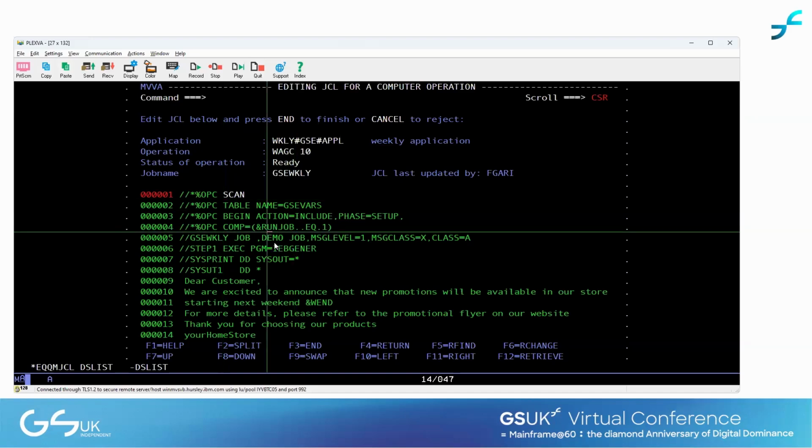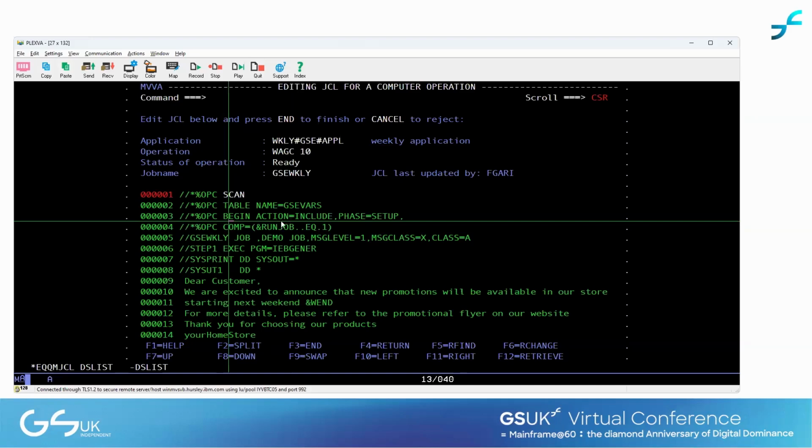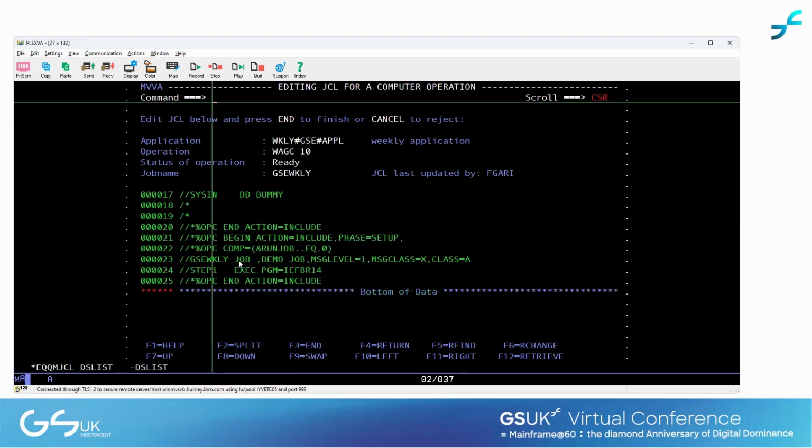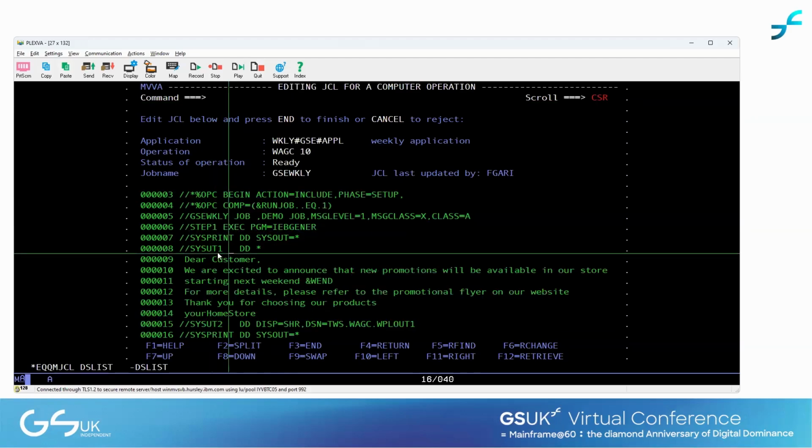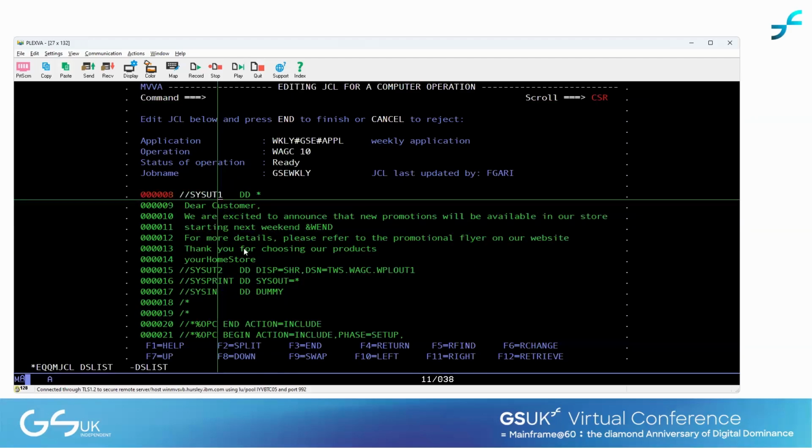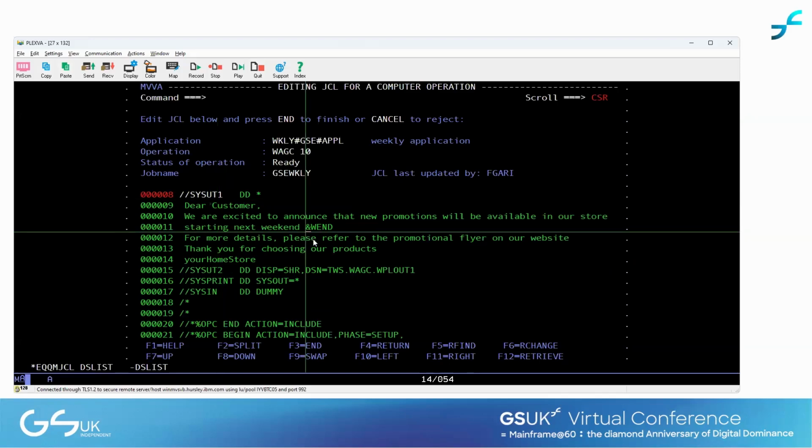As I said before, here we have that comparison statement, and if that's true, everything between the begin action and end action will be executed. In this case, we have in the CCIN a text which will be the email which will be sent to the customers about the weekend promotions. You can also note here that we have another variable which will be substituted once I run the job.